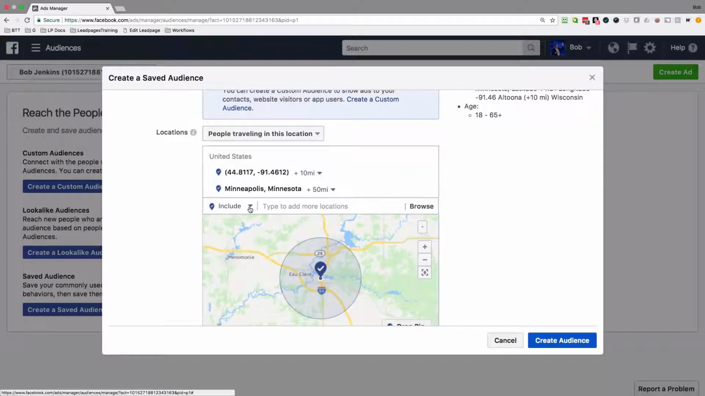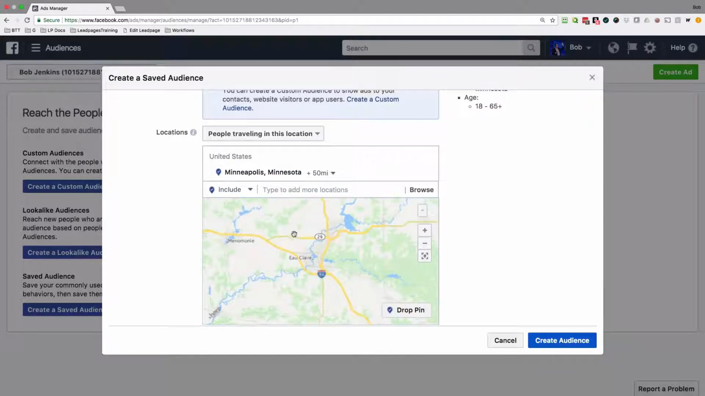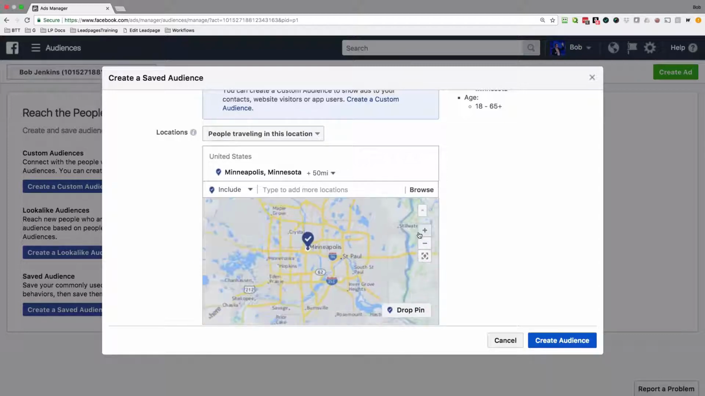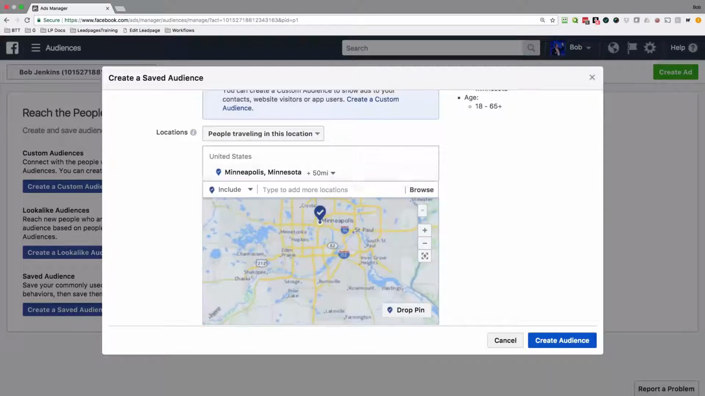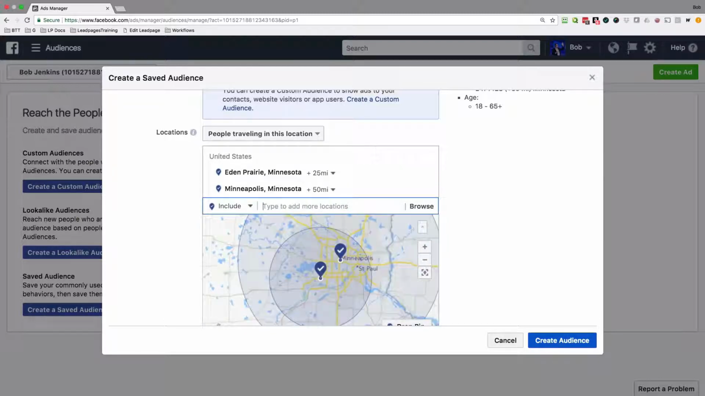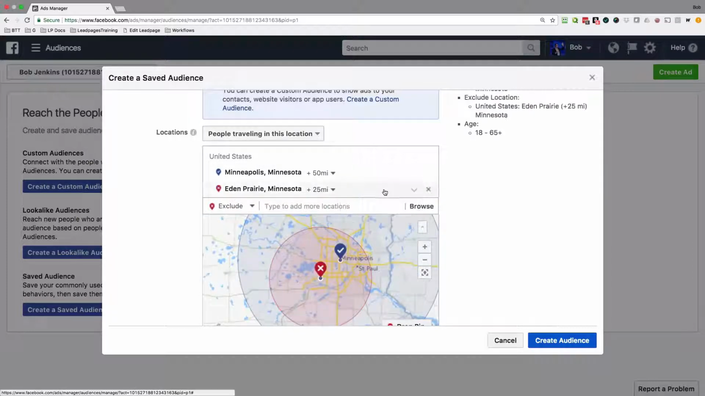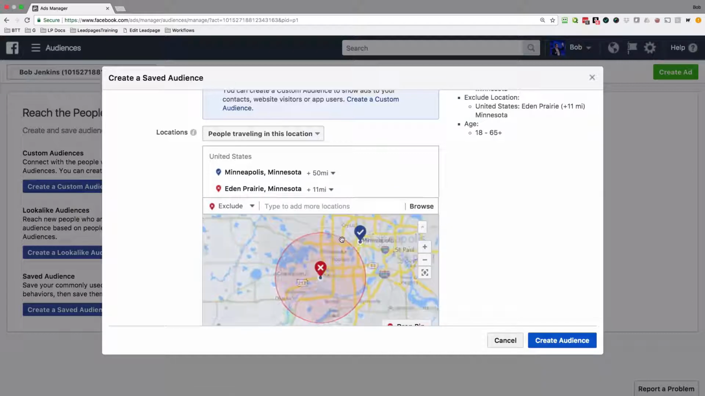You also have the option of excluding people in a specific zone. So in the case of Minneapolis, we have the zone of the Twin Cities area, and maybe we don't want to include people who live in Eden Prairie, for example, for no particular reason other than the example of our day. We can click on exclude, and as you can see, that is then a nice red zone that the ad does not go to.